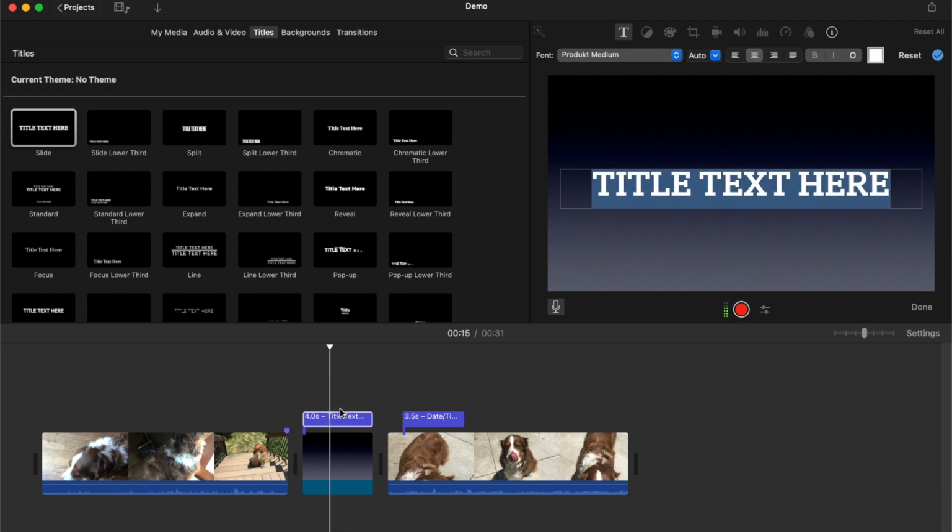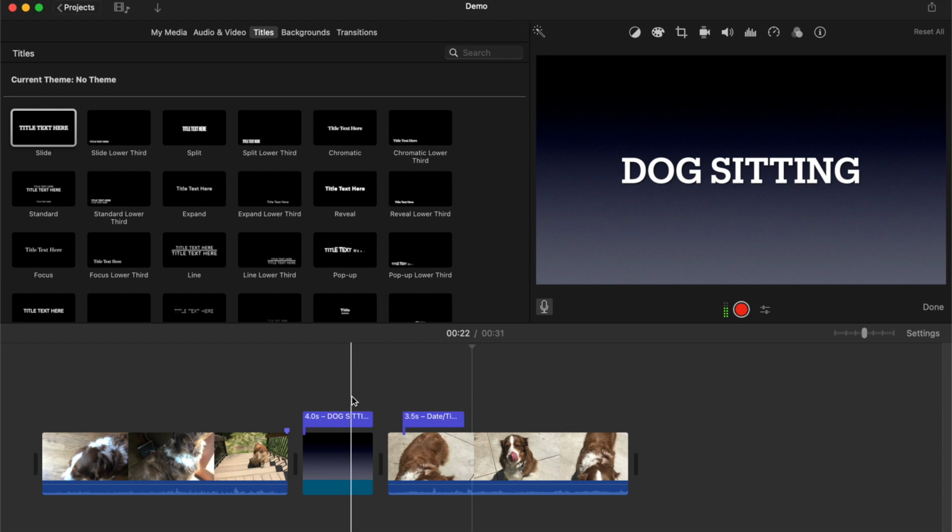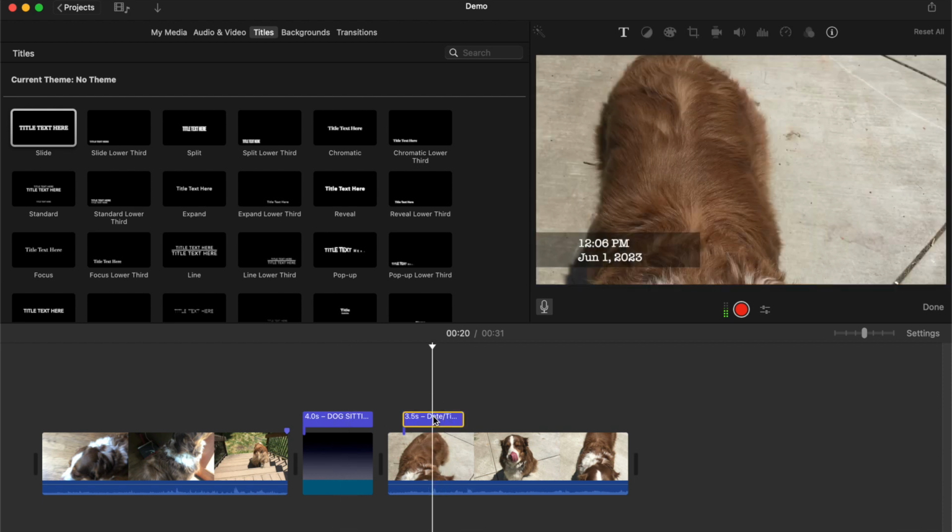All right, now here's how you edit it. When it's in this configuration where it's highlighted, you can just start typing. So you can just say, you know, dog sitting. I'm going to teach a dog to sit. And then you can preview it.